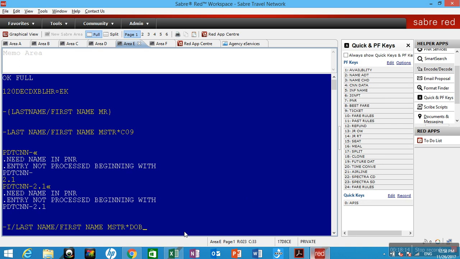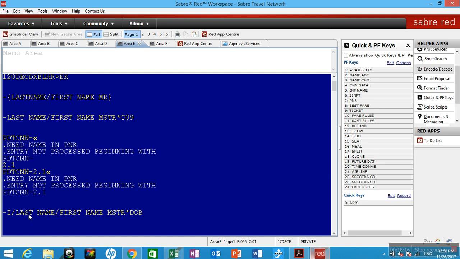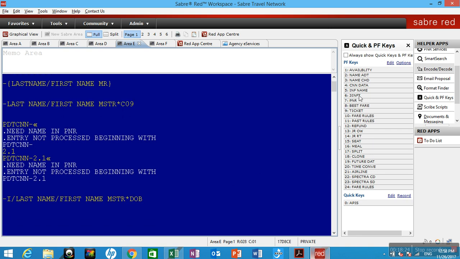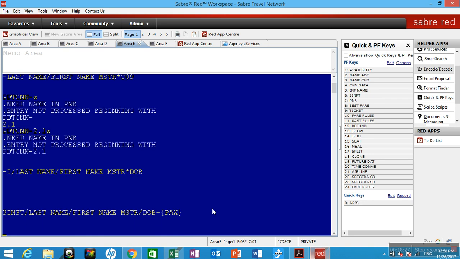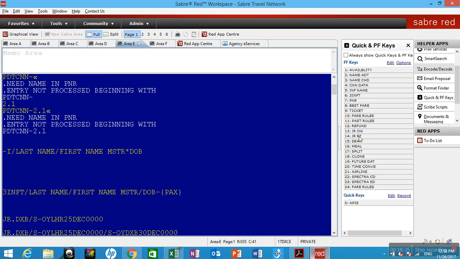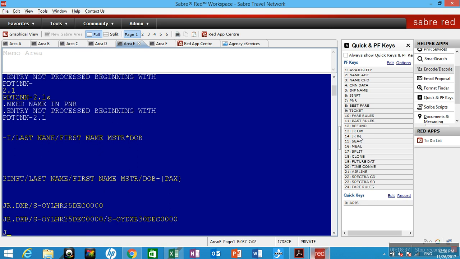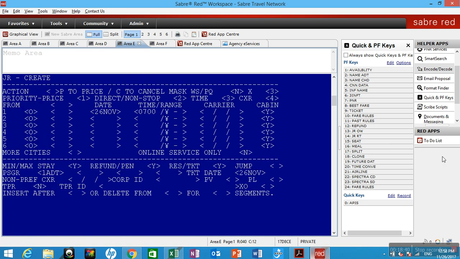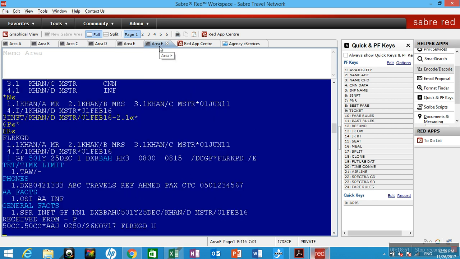Infant name format is like this. Hyphen India slash last name slash first name, MSTR title, display the date of birth, then 3 INFT entry, and vice versa. Then other entries go as well. JR is also here, one way, return, or simple JR mask you want. I recommend you to use mask instead of remembering these long entries. So these things will also help you out.